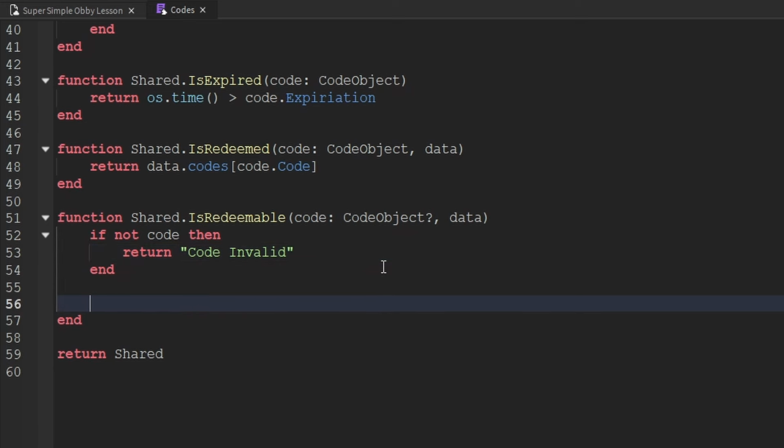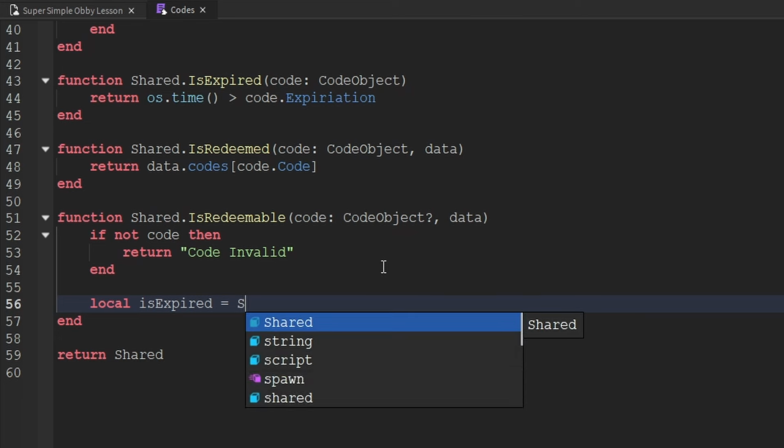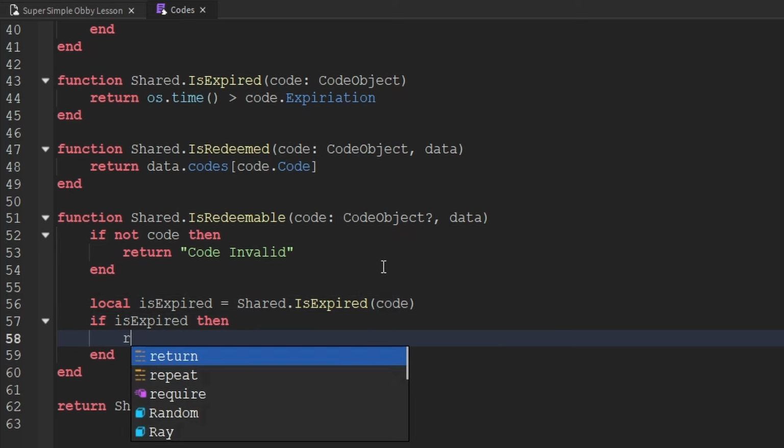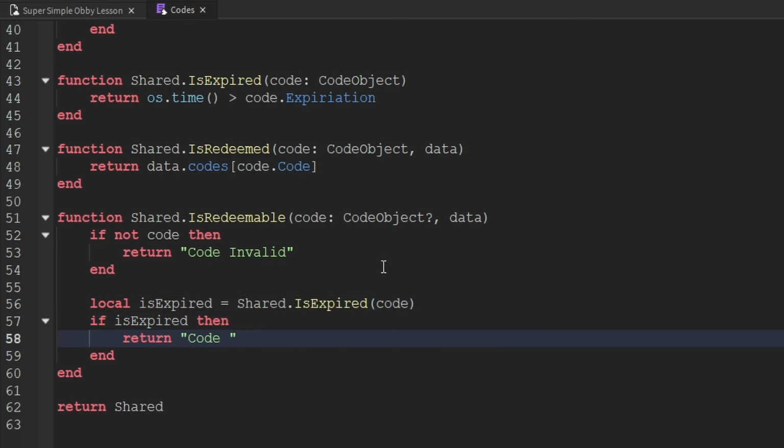Then we want to go ahead and check if the code is expired. So we're going to go ahead and create a variable called isExpired. And how are we going to check if it's expired? Well, all we have to do is use that function that we created earlier. So the isExpired function and pass through the code object. Now, if the code is expired, then we want to go ahead and return a string, which says code expired.